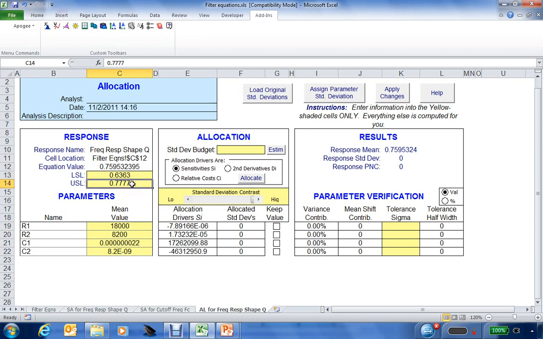Now, to start an allocation, what we're doing the allocation for is in order to achieve a given response uncertainty or a given probability of non-compliance. So I'm not really sure at this time what the standard deviation budget is that I want to achieve, but we can go estimate it.